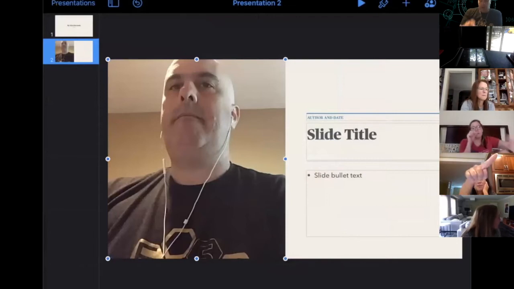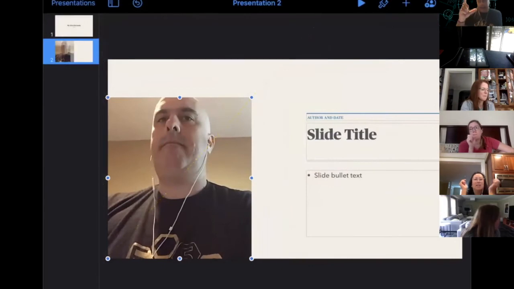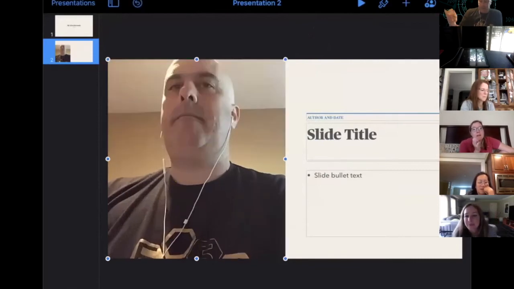Now you can use those corners if I felt like it. I can change the size and I can readjust if I felt so inclined. In the top left, there's a little circle with the left arrow. That's your undo button. I have my slide titles, my slide bullets, things of that nature.